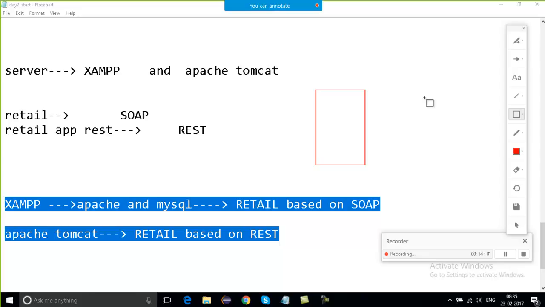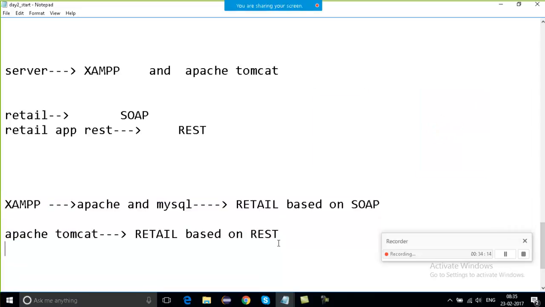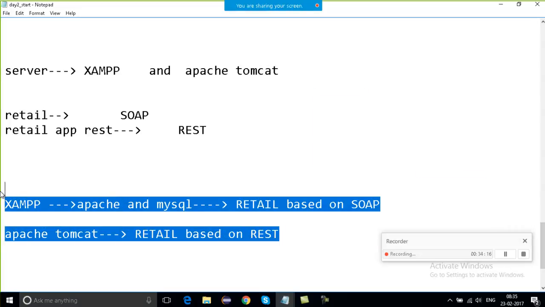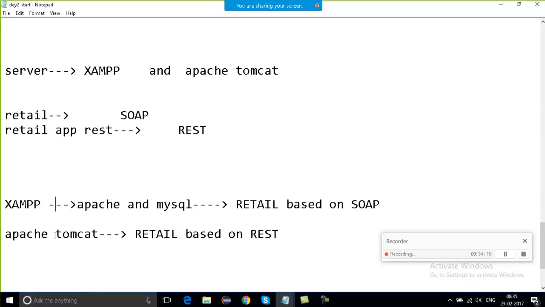So browser, server, so XAMPP and Apache will be placed over here from where I'll get the response. Understood? So this is only the thing about the XAMPP, and as well as the Tomcat. So you do need both these servers.